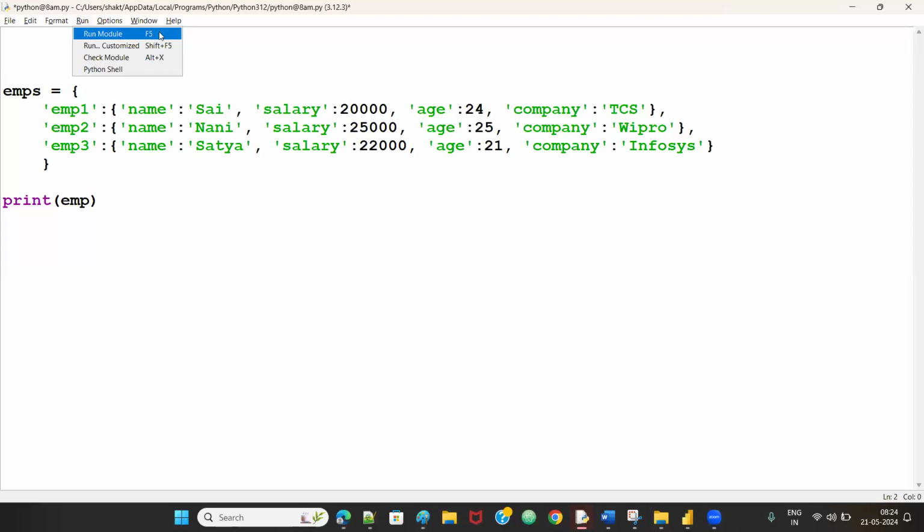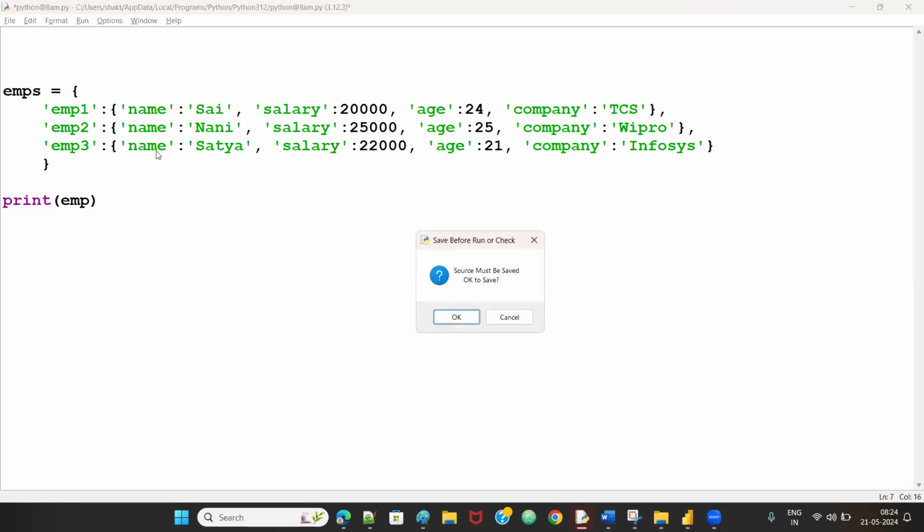F5 means it supports a function button and the F5 button, or Alt F5. Some keyboards support Control F5 like this. So in my laptop, hold the function button and click on the F5 button. Then you can see it says source must be saved. Okay, to save.